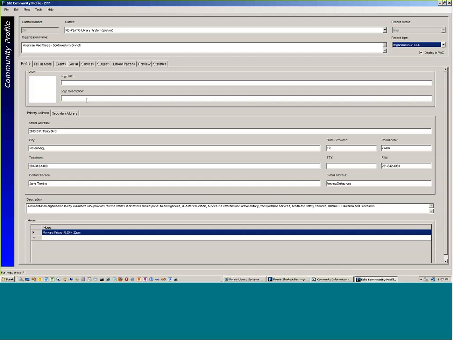The first area on the Profile tab allows you to associate a branding icon or logo directly with the Community Profile record. To add a branding icon, all you have to do is type in a URL for that icon. The logo will then appear in this area in the staff client. You can also type in a description. In this case, I'm going to type in American Red Cross.